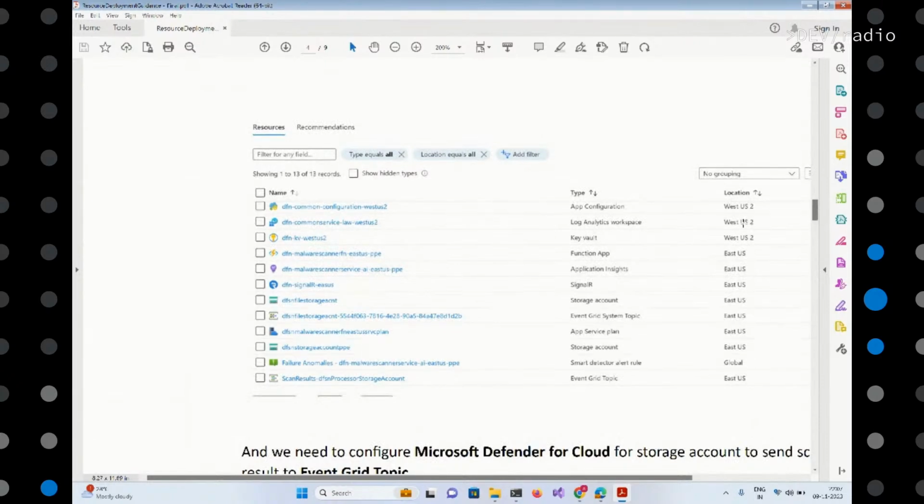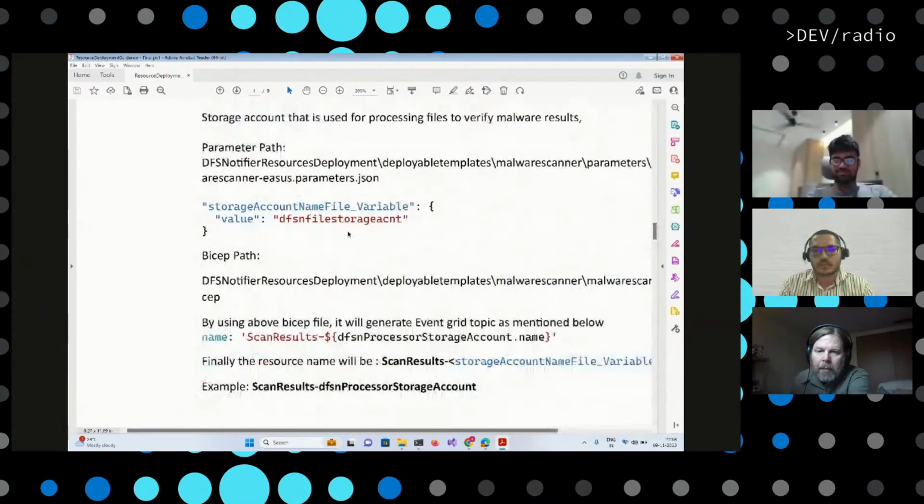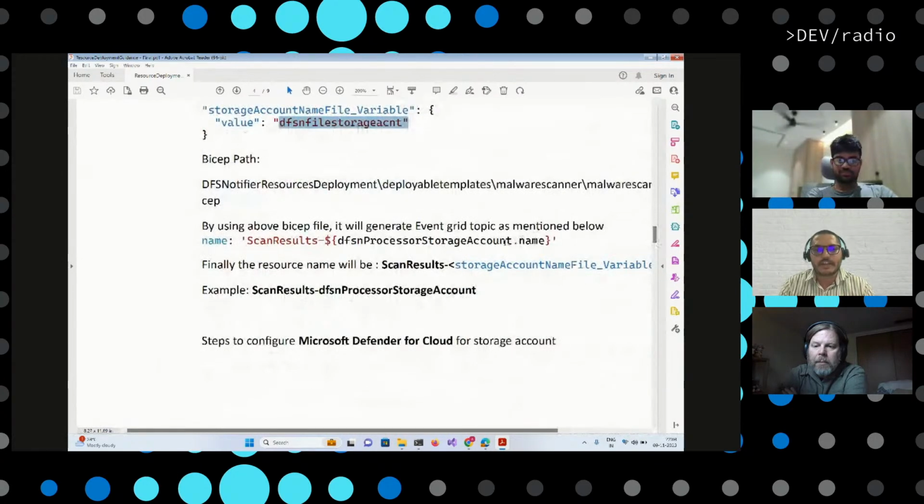And here, if you see, there are 2 storage accounts. One storage account for the function app published files, one storage account for the files which we upload into the system. And this is the path where we can change the storage account name. And we have the event grid topic.